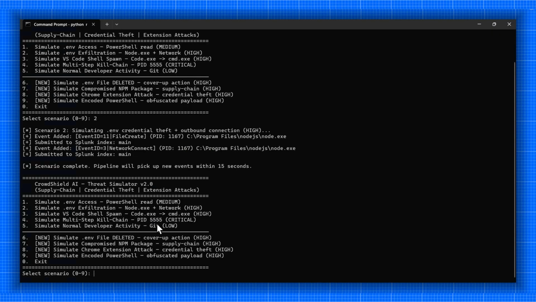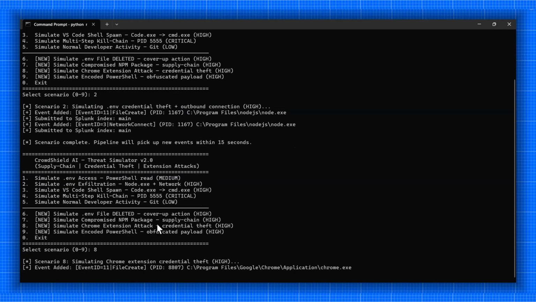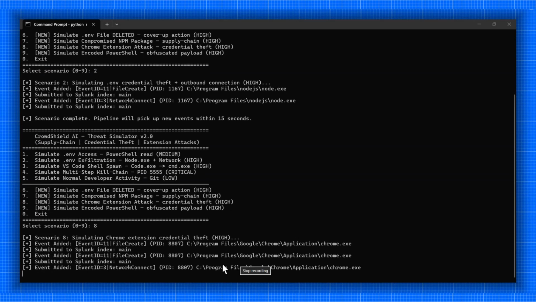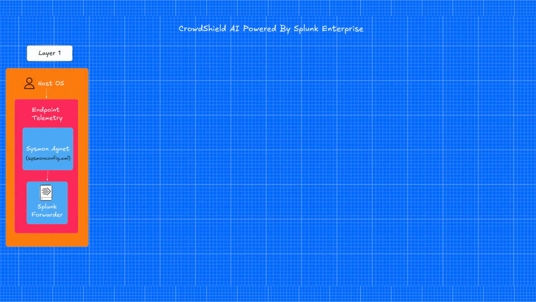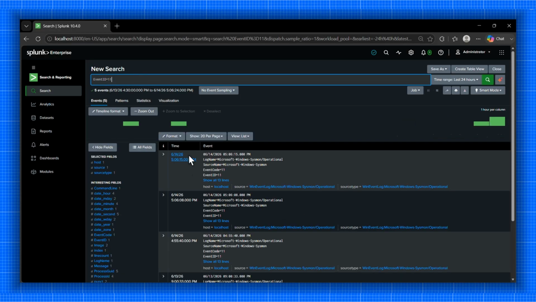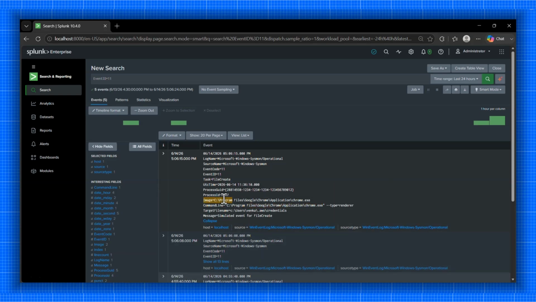Now, let's see the architecture in action. We'll trigger event 8, where a malicious Chrome extension tries to access environment files. In layer 1, Synapse captures activity from applications like Chrome and creates custom events. The Splunk forwarder collects these logs and sends them to Splunk Enterprise for analysis.